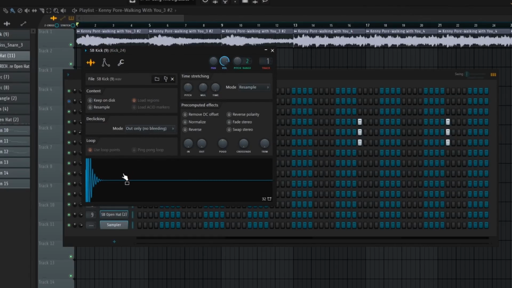You're gonna find a kick that punches really hard. You don't want too low of a low end, but you still want it to punch through the mix. So this is the one I have.